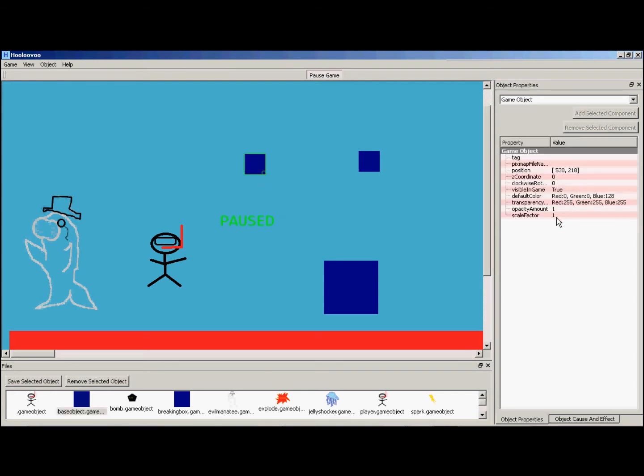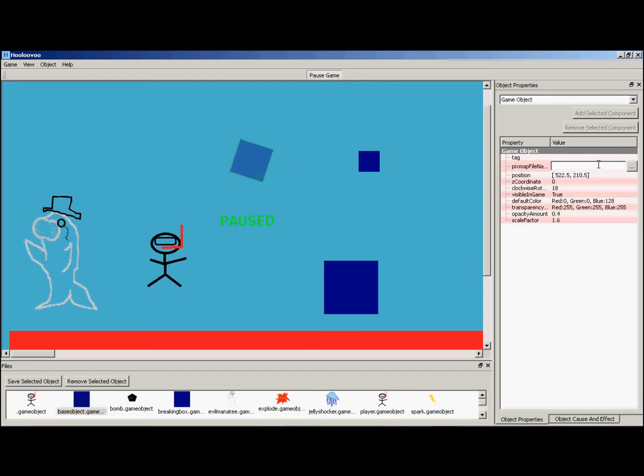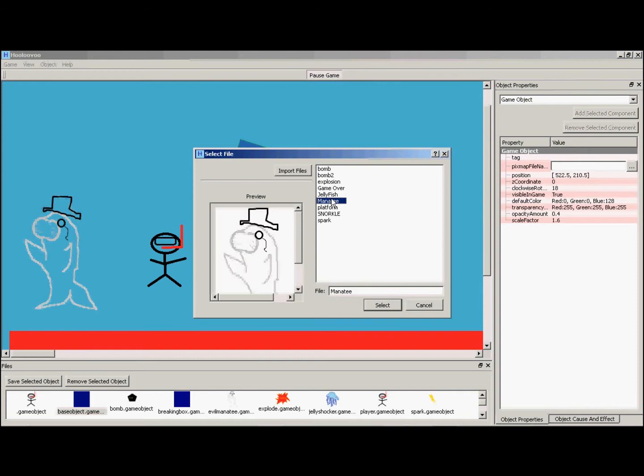So you start off with this basic object. You can change its scale. You can do that in that side menu or in the graphical view. You can change little things like its opacity. You can rotate it around. You can select its picture. So you have a bunch of pictures here. We can use this little spark picture.